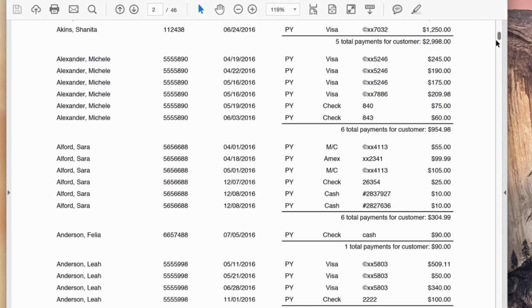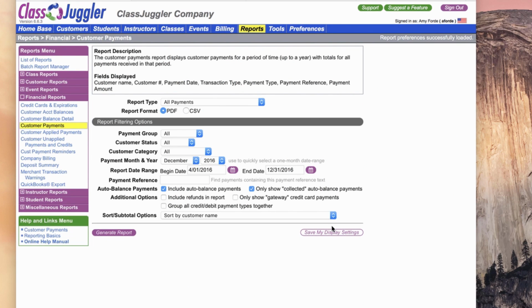It also gives you an idea of what type of income you're receiving in a period of time. So I could run this for a 1-month period and see exactly how much I received in payments. So that's the Customer Payment Report. And again, there's a lot of options. It's very flexible and provides a tremendous amount of information.